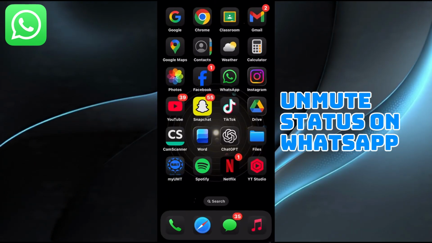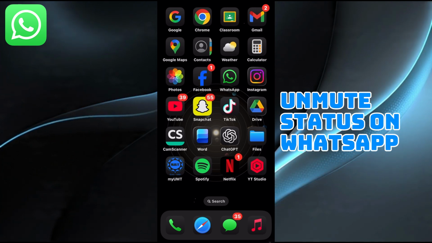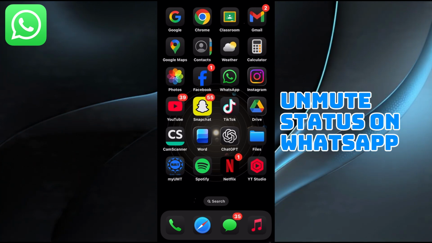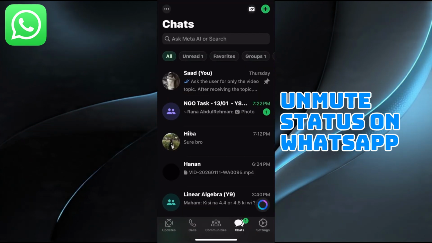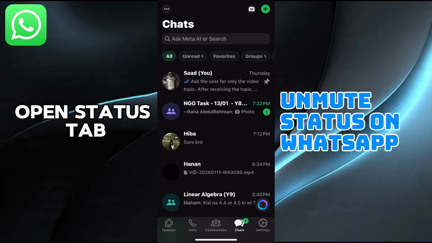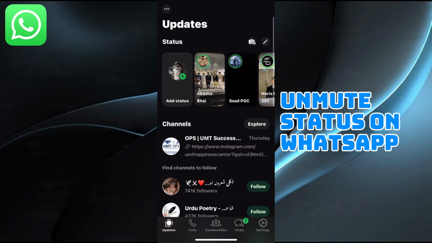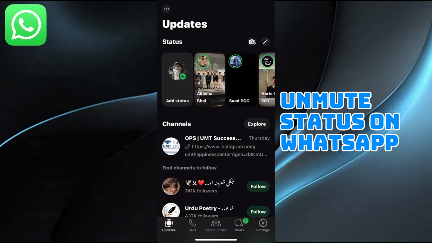In this video, I'm going to show you how to unmute a status on WhatsApp step by step in a simple and easy way. First, open the WhatsApp app on your phone. Once it opens, tap on the Update Status tab at the bottom left side of the screen. Now, you'll see different status updates on the screen.